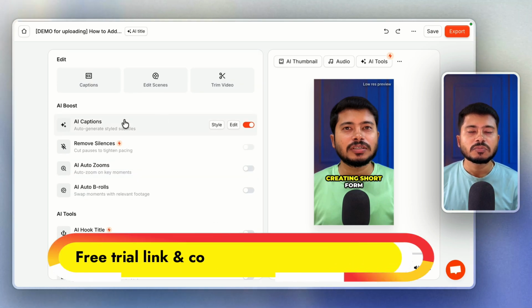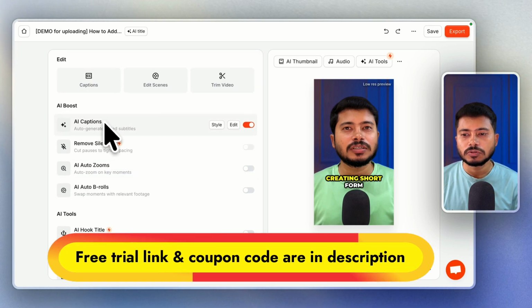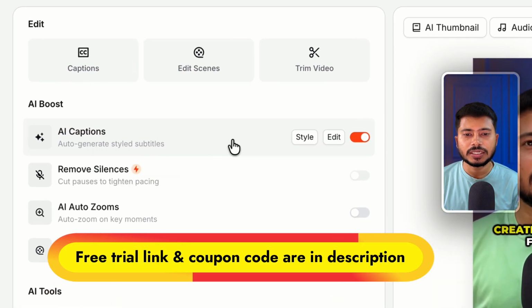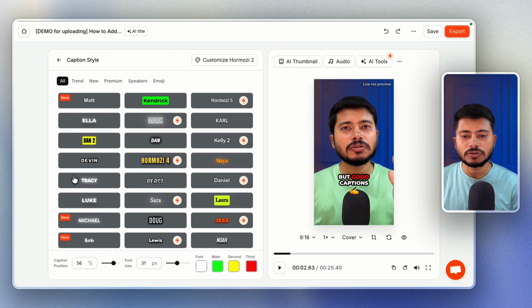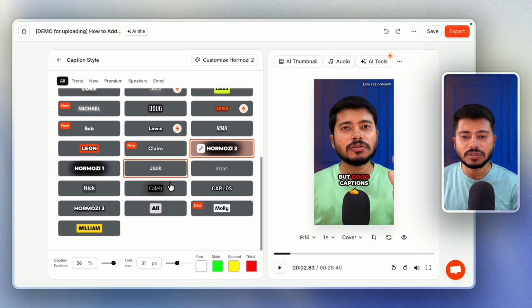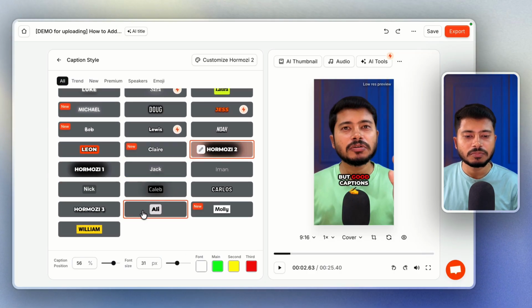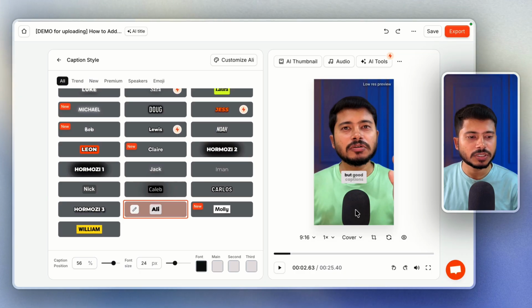So to add Alex Hormozi type of captions, you just need to go to this AI captions option and click on this styles option. As you can see, there are lots of caption styles available. Suppose you want to add Ali Abdaal type of captions, then you can select the Ali Abdaal caption from here, and as you can see, it has added Ali Abdaal type of captions in my video. So let me play this clip.